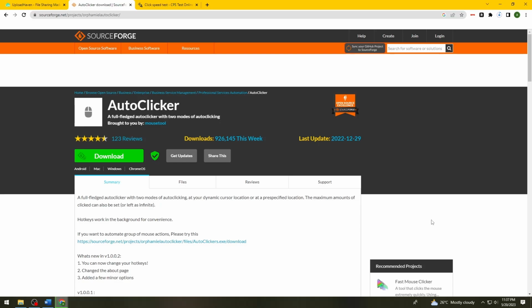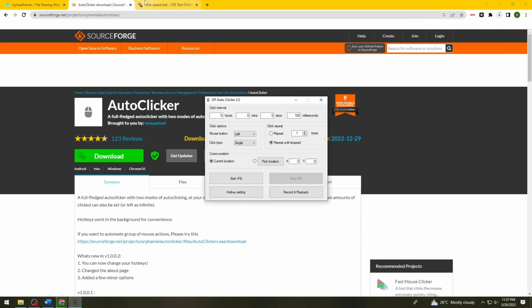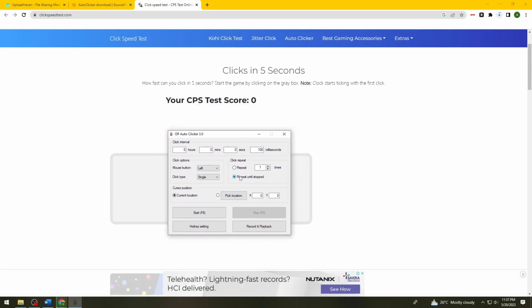Once you search for auto clicker, you need to choose the SourceForge link. Once you've clicked on the SourceForge link, go ahead and click on the download button right here, and then wait for the auto clicker. Once it is done downloading, just go ahead and click on it. Here you should see this tab.